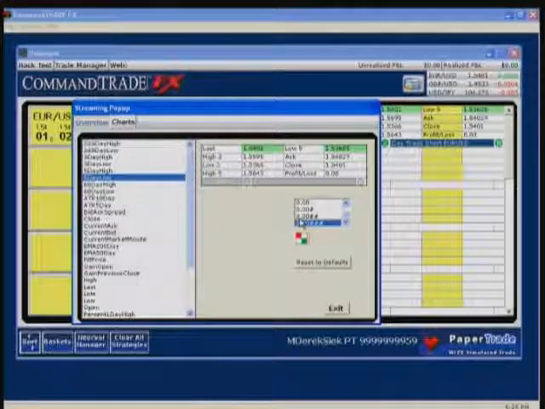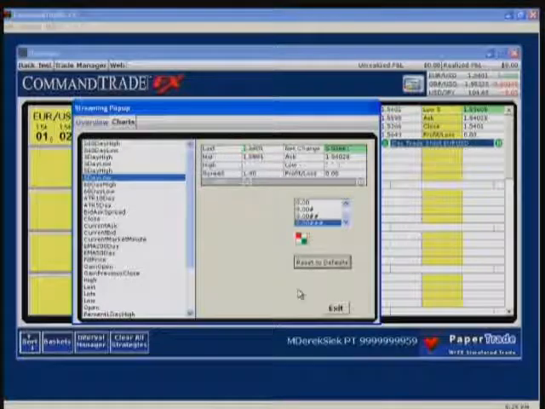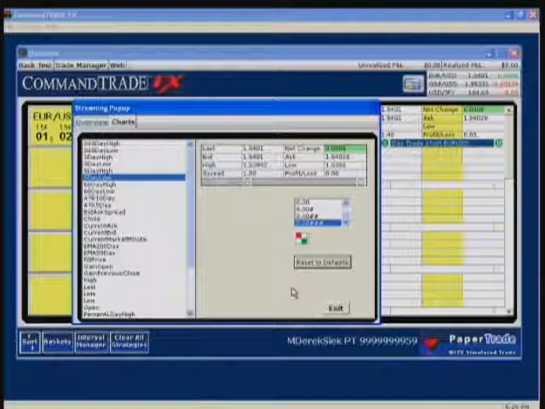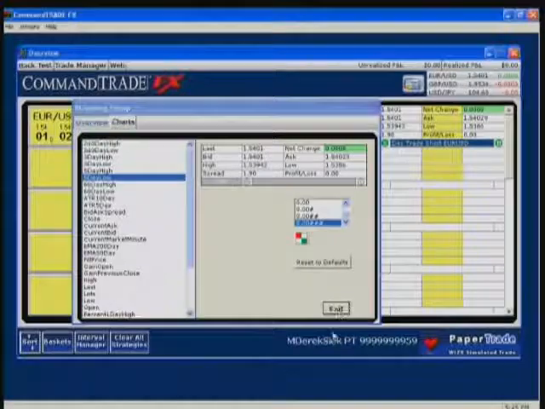Worst case scenario, you've gone through, you've made a lot of changes, and you don't like any of the changes that you made. What are you going to do? Well, you're going to click this button, Reset to Defaults. And it's going to bring it right back to how the software was shipped to you with last, bid, ask, high, low, so on and so forth. So I've gone ahead and reset it to defaults. I'm going to go ahead and exit out of that.